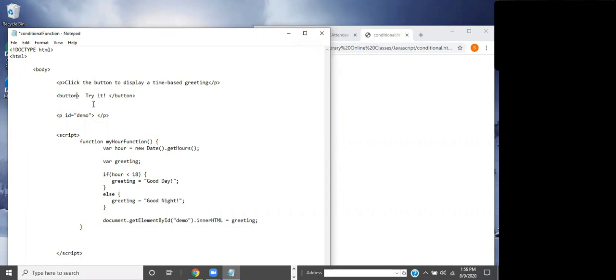But inside the opening button tag, I'll add a space, and then I'm going to call the function named myHour function based on a click of the button. So in the opening button tag, you do onclick, just like last class when we're handling events. So the event is the clicking of the button, double quotes, myHour function, double quotes. And that should be about it.